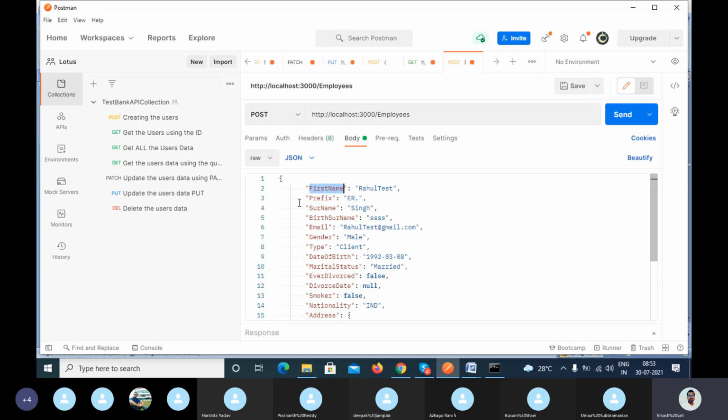And one more thing, guys: whenever we use a JSON request, we write the key inside double quotes.